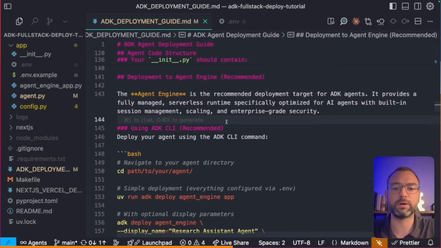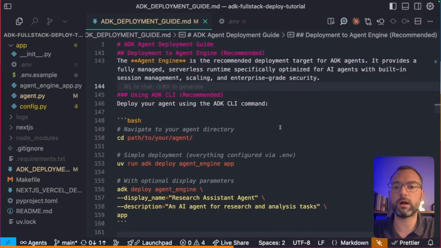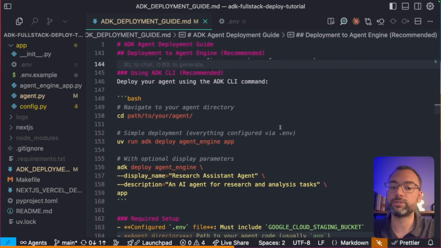It just makes it so much simpler. So we're now going to start working on the deployment process step by step so you can see it all in action. So let's start knocking this out together.